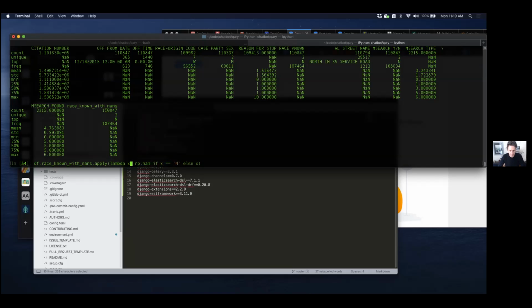I should use my guidelines, race known. So this is more readable and I don't have to second guess my logic. So if race known is n, then we are going to return nan. If race known is Y or anything else, then we're going to return race known, whatever that character is.